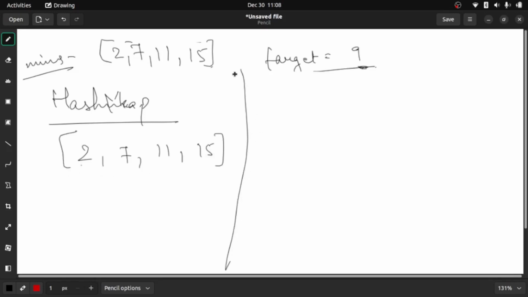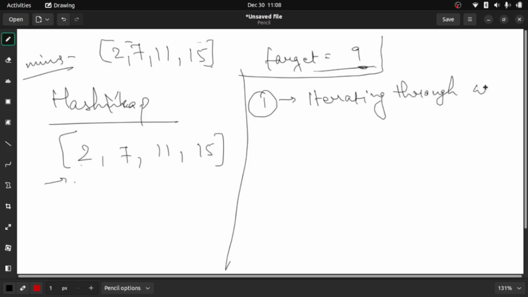Our steps are going to be like this. Let me write the algorithm that we are going to follow. Step 1 is that we will iterate through our array. Second step is that we'll find the difference between the current element and our target.